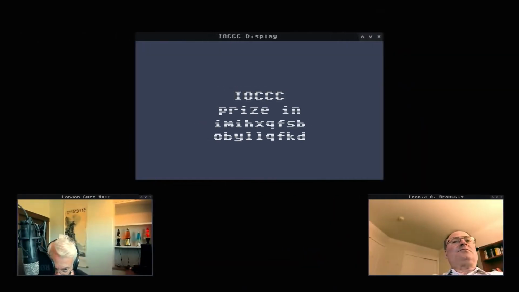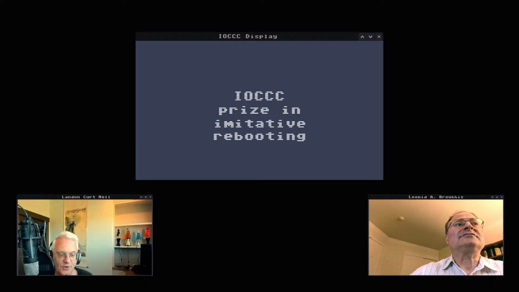And the next category, IOCCC prize in imitative rebooting. Huh. So imitative rebooting, what's that about? It's kind of interesting there, but maybe we should see who is the prize winner for winning this imitative rebooting prize. Who might it be? Well, let's find out. Let's see what the trophy says.